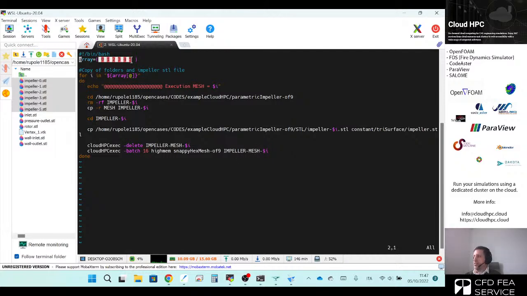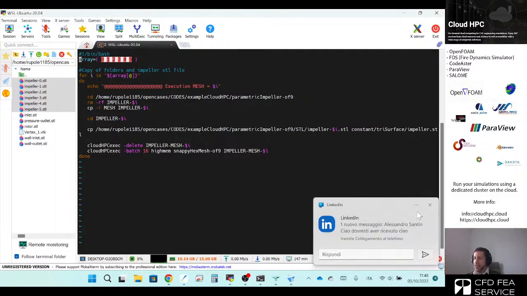So once again, let's have a look at what's happening here. This is a list of all the impellers to be executed, from 0 to 5. Step by step, we loop among all the impellers. We copy the template of the mesh to be generated into a custom one, so impeller 0, impeller 1. We enter that particular folder we have just generated. We copy the STL file from the STL repository folder of the impeller and replace the local file in the current case, and we execute the mesh on the cloud. Thanks to this, we can execute 6 meshes at the same time using one single command.